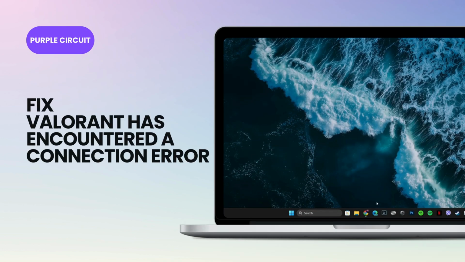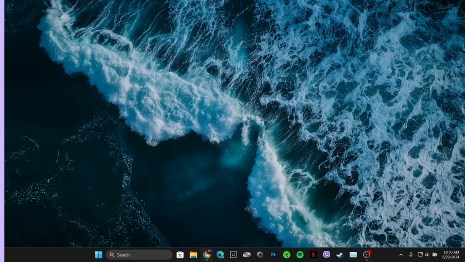How to fix Valorant has encountered a connection error. In order to fix this issue, let me head over to one of the articles which is gonna guide you and help you out with your issue.